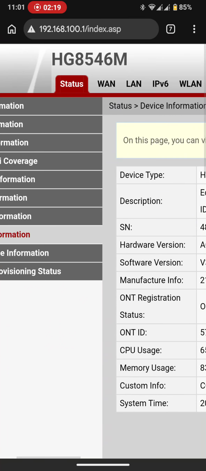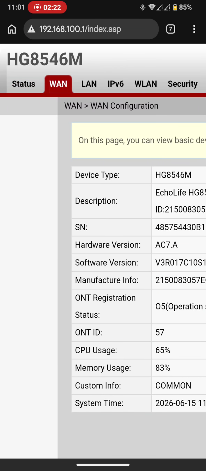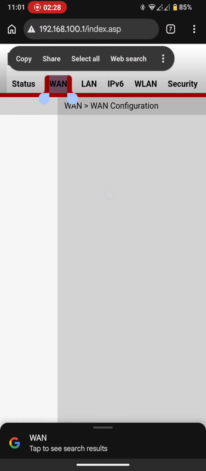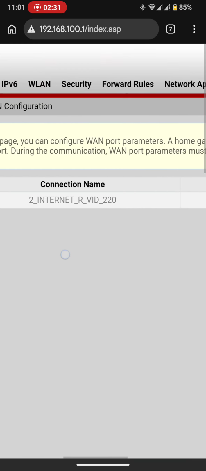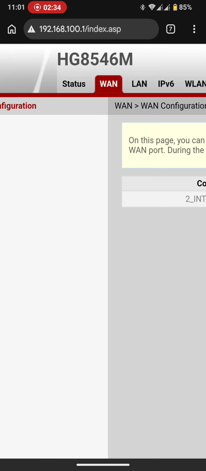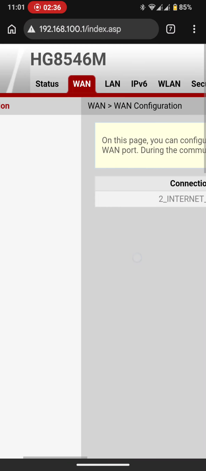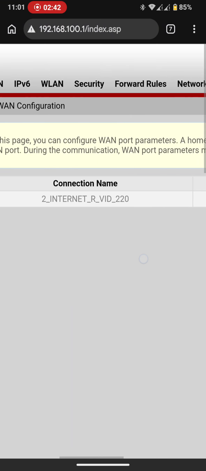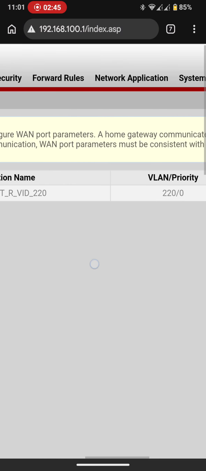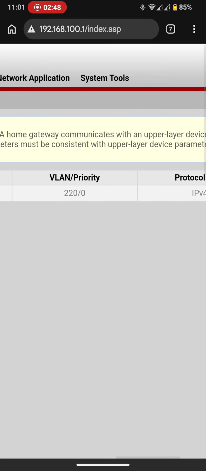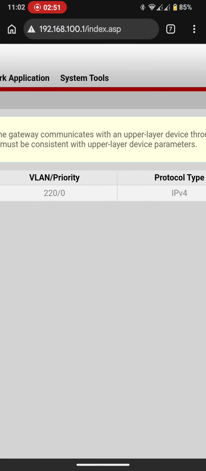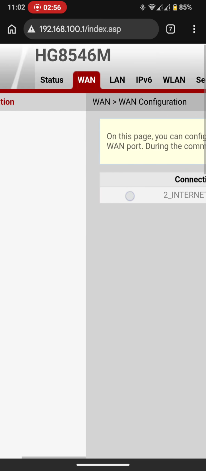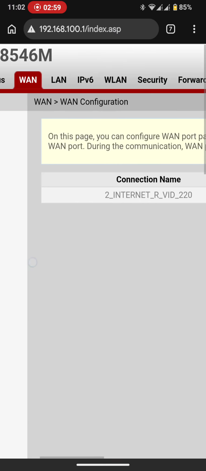But the best thing that we are supposed to look at, maybe even the one, because WAN means wide area network, and it's all about the people that actually give us this network to this router. And we shall see that under WAN we have WAN configurations, and we have the connection name, which is TO_INTERNET_R_VID, whatever. Then the VLAN, it is 220/0, then IP version 4. That means this is what the Savannah guys give us, the WAN. We are on this one.